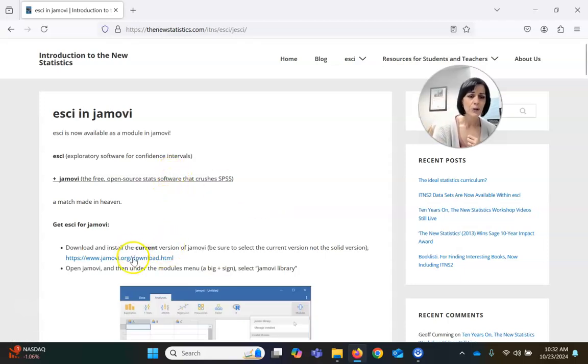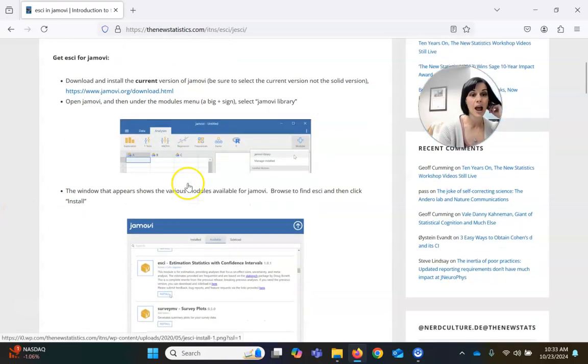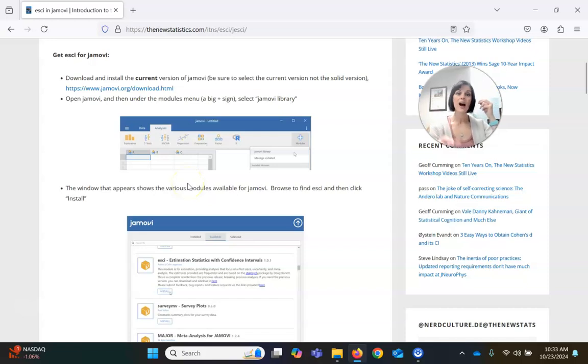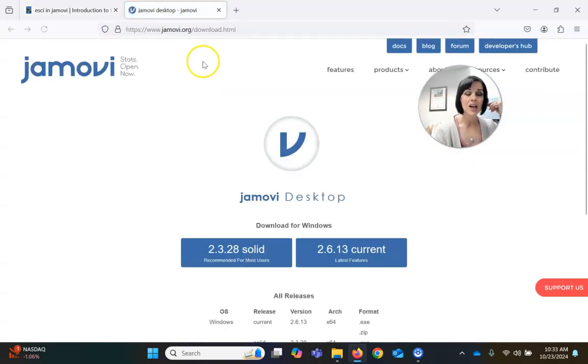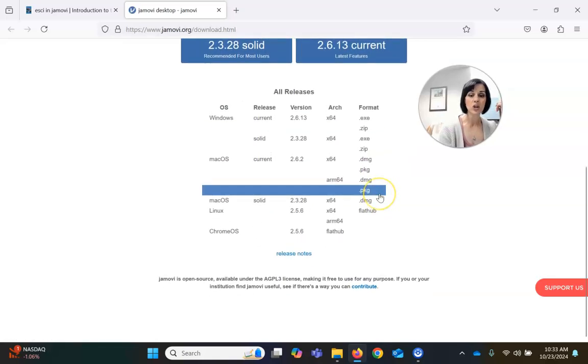So if you want to go ahead and actually get this for Jamovi, here are the different steps that you're going to need to do. So first of all, what you're going to need to do is download the current version of Jamovi. And it does say pick the current version, not the solid version. So we can go ahead and open that up in a new window here. So we have a version for Windows. You're going to want to make the most current option.